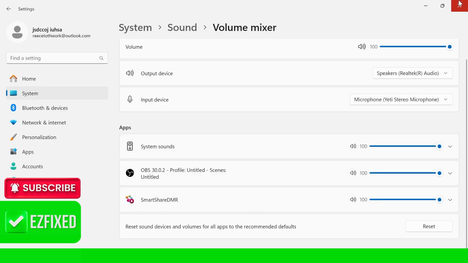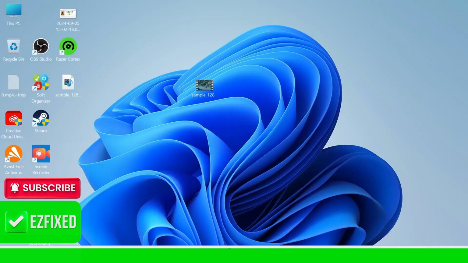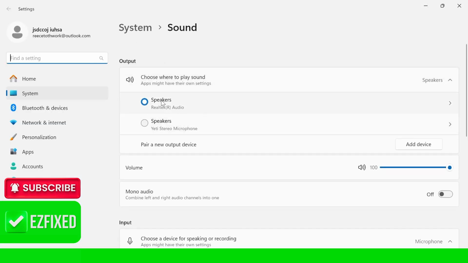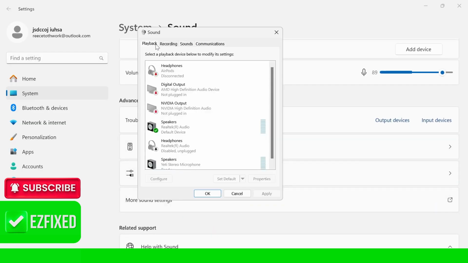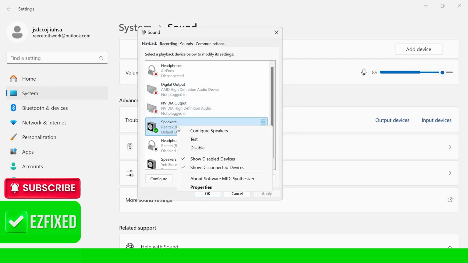Then we're going to close out of this window and once again come back down to this volume icon, and we're going to right click and select Sound Settings. Once again, just make sure the correct output device is selected here, and then we're going to scroll down to More Sound Settings, come inside of the Playback tab, and make sure your speakers are enabled in this section. So to do this, just right click on your speakers and make sure you have these enabled.